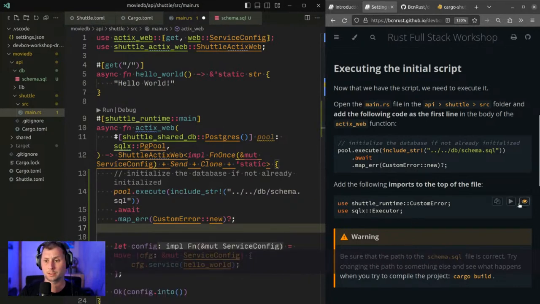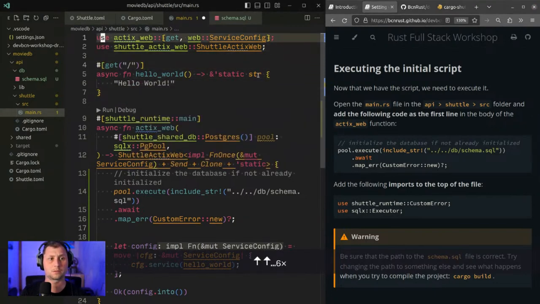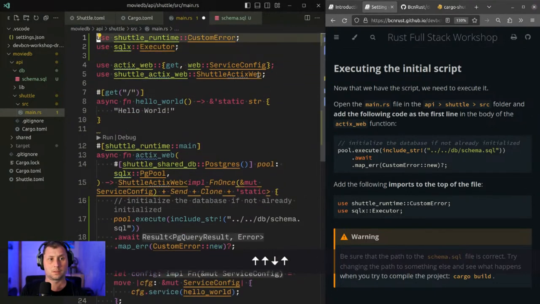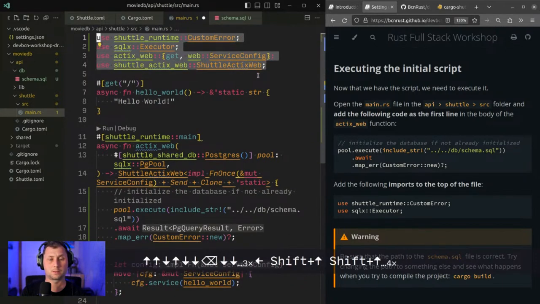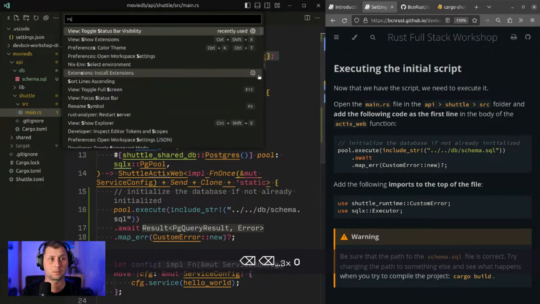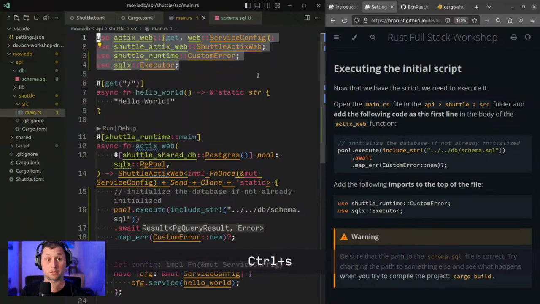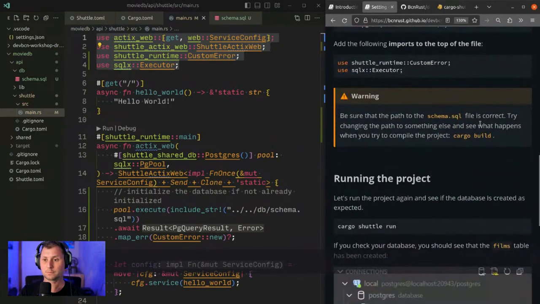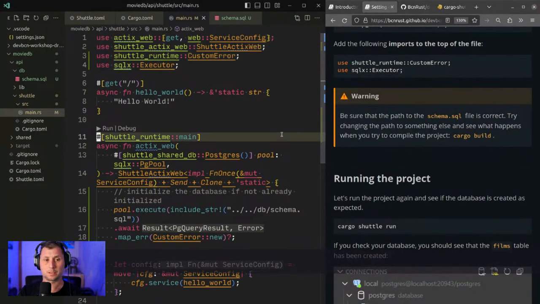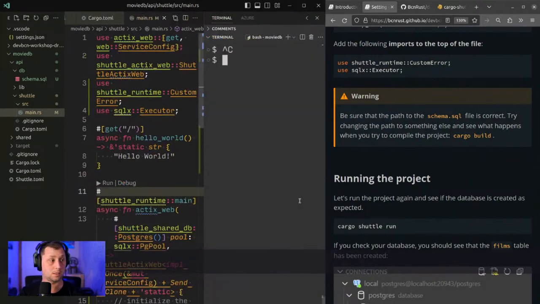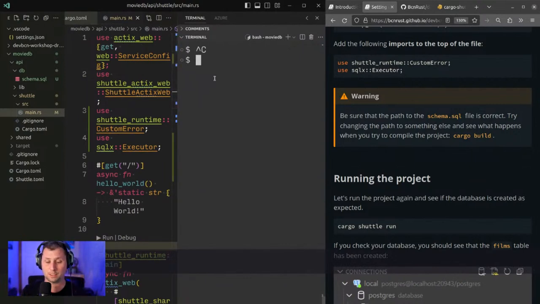The other thing is I need these imports. And I'll save those. Okay, so now if I build, I'm just checking that people are still, oh yeah, still streaming. And look, my counter says that there are still viewers, so you're still there, which is impressive. If you cargo shuttle run.